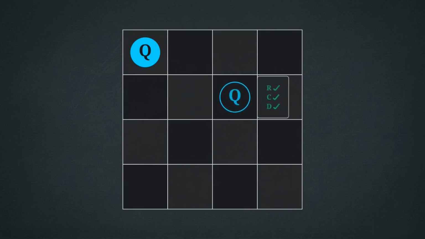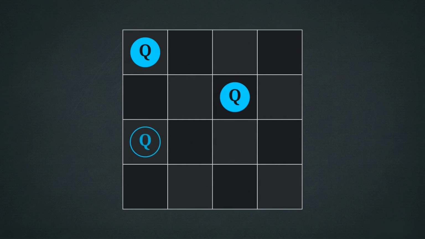Let's run the logic manually. We place our first queen in row 1, column 1. The board is empty, so R, C, and D pass instantly. We move down to row 2. The first square violates the column constraint, unsafe. We shift to the second square. This one fails the diagonal check, unsafe. The third square passes. The algorithm locks the second queen into row 2, column 3.